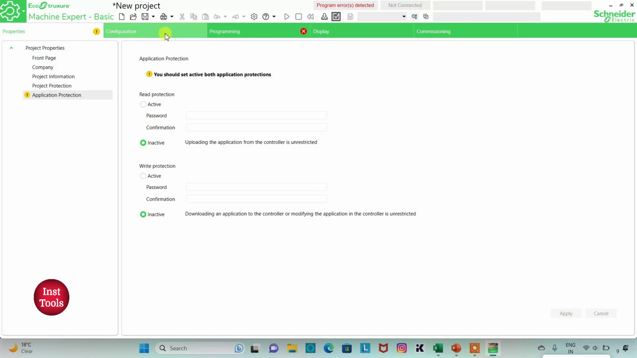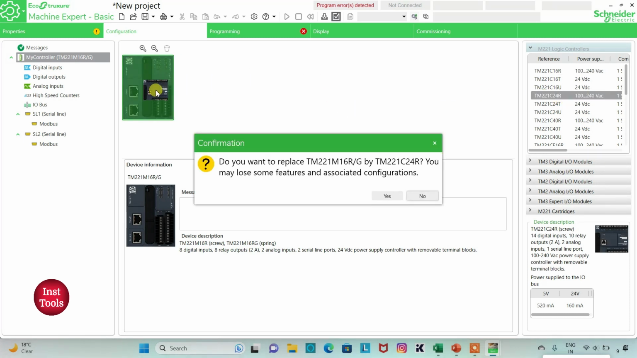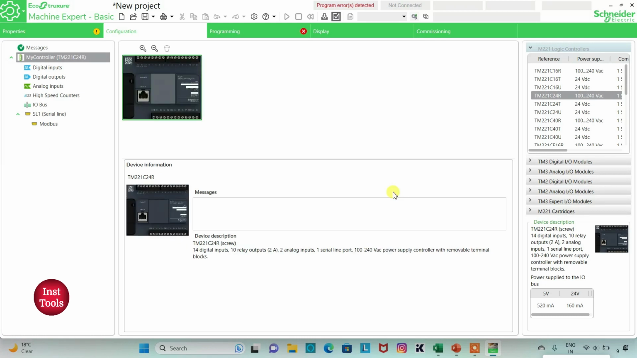Then I will click on configuration tab. So here we have to configure a device. That is, we have to select a logic controller from this list. Here is a list of different logic controllers with different configuration. So I will select TM221C24R. I will click on it and drag it to here. Do you want to replace? You may lose some features and associated configurations. I will click on yes.